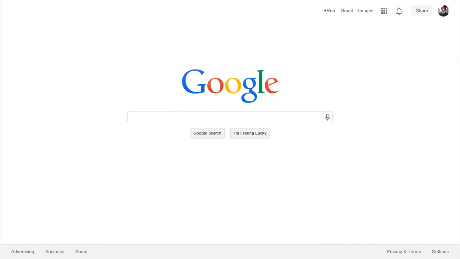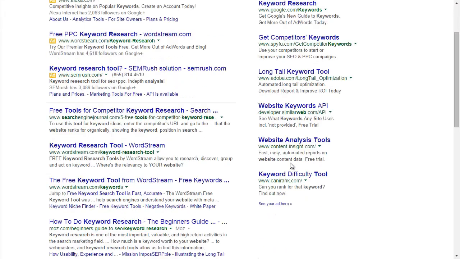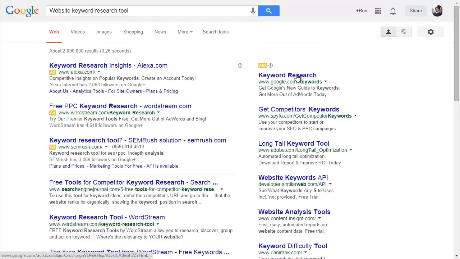All right, everyone, so now we're in Google, and I'm going to show you how this works in real time. We're going to put in the keyword search term: website keyword research tool. Once we've done that, we have all these ads here on the left side, these 3 ads, and then all these ads here on the right side. Like I said, Google is looking at this particular search term, website keyword research tool, and it is serving ads based on relevancy and price.